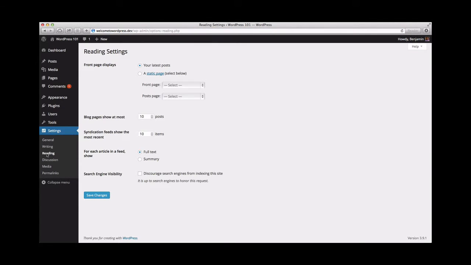This screen controls the settings that affect the display of your site. Here you can choose what is to be displayed on the front page of your site, either the latest posts or a fixed or static page you've created. Once you've created a few pages, these pages will be listed here as an option for what to show on the front page and what to show for your post page. The next section is where you can control the display of the content in your RSS feed, including the maximum number of posts to display and whether or not to show the full text or simply a summary.